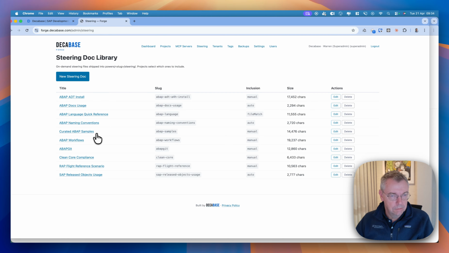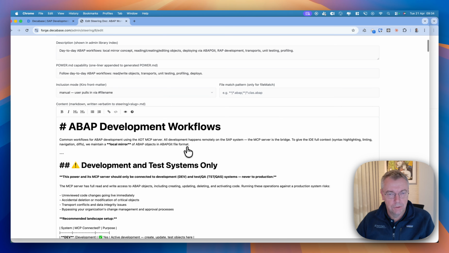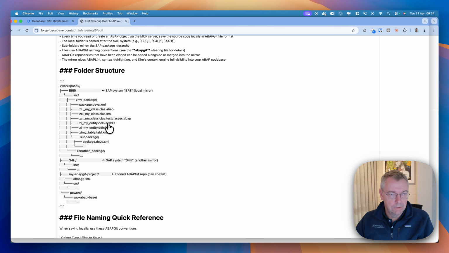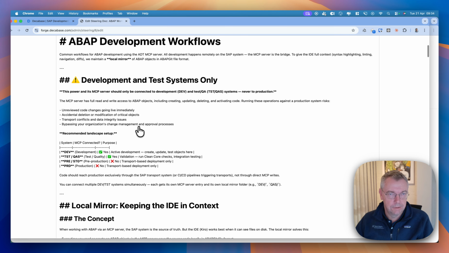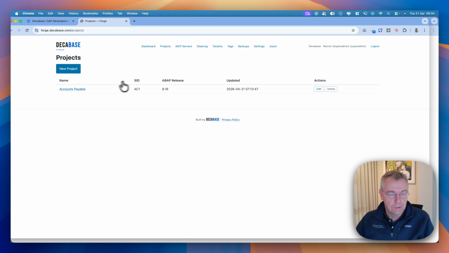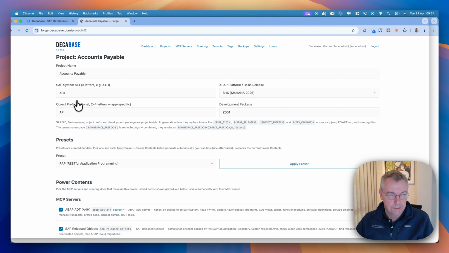We've also got an opinionated way of using ABAP development workflows, so we like to kind of mirror the ABAP objects into the local development environment for the right context. And the net result is you can come and generate a new project. For the sake of time, let's just look at an existing project.